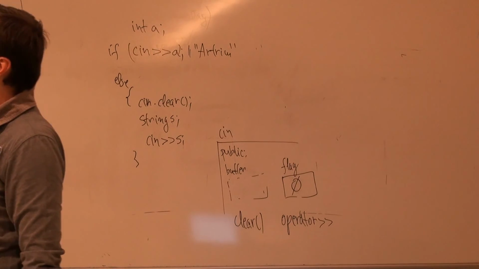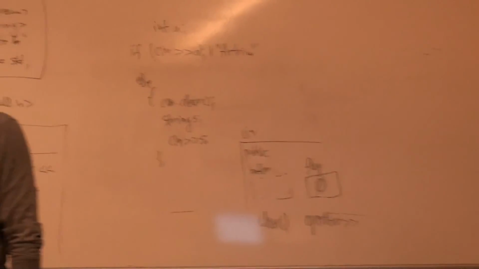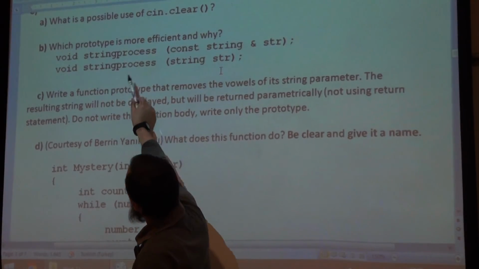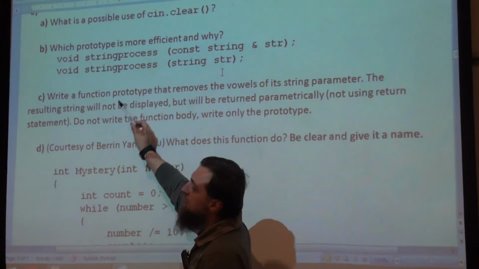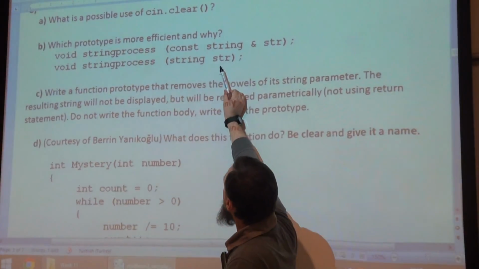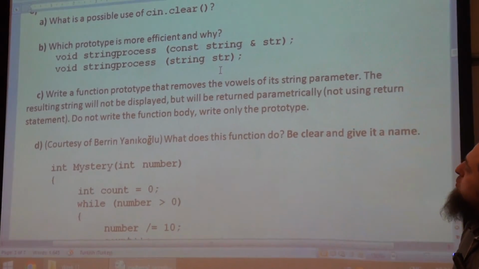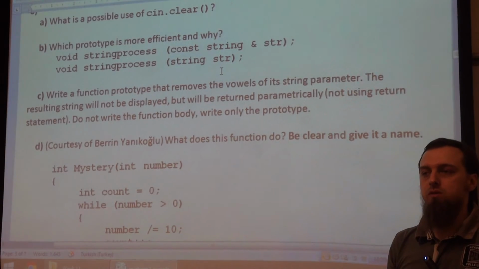You have two functions. The name is the same. So let's see those two functions. Both are called string process. And both of them take a string as a parameter. But which one is better? The first one or the second one?